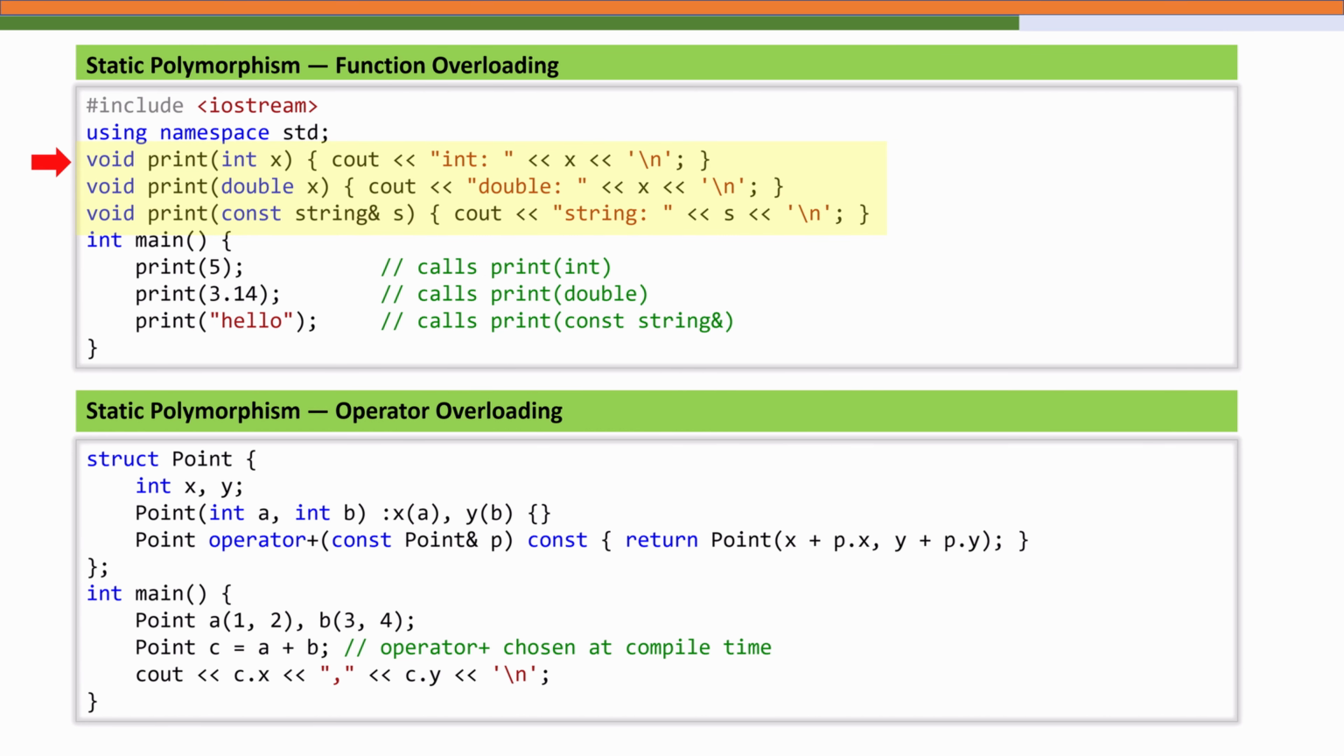So function overloading means multiple functions with the same name but different parameters, types or count. The compiler decides which function to call based on arguments. This is also called compile time polymorphism. Now let's go through this code stepwise.